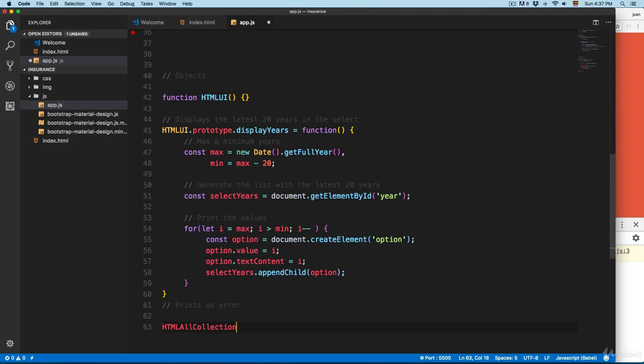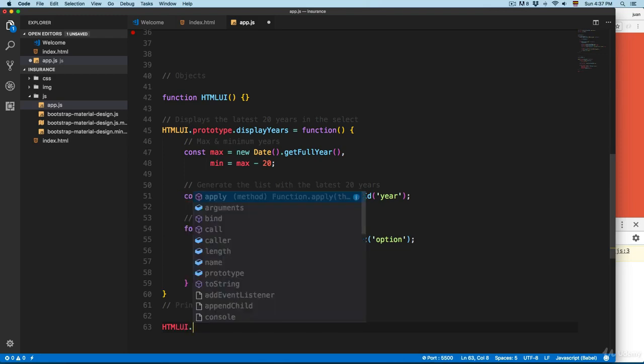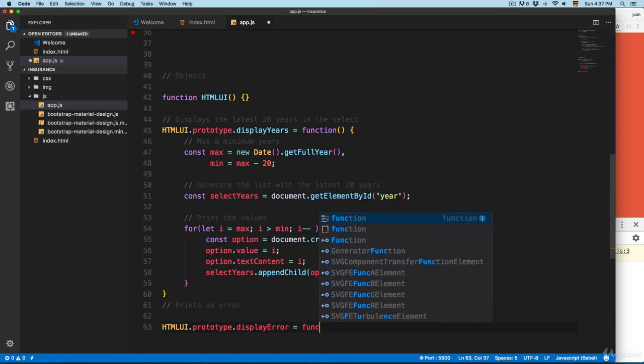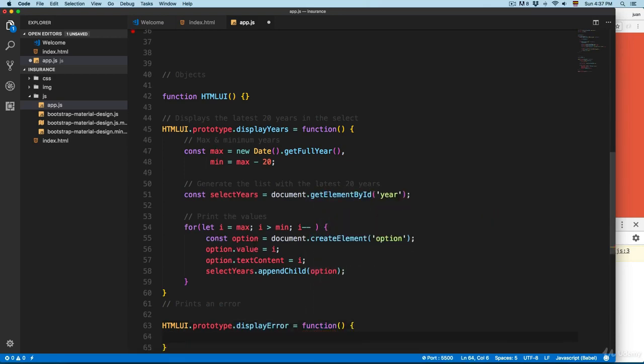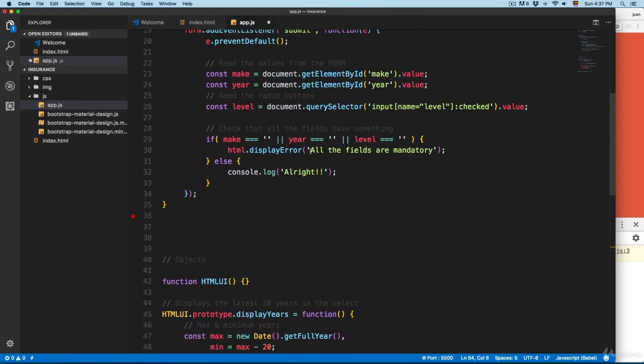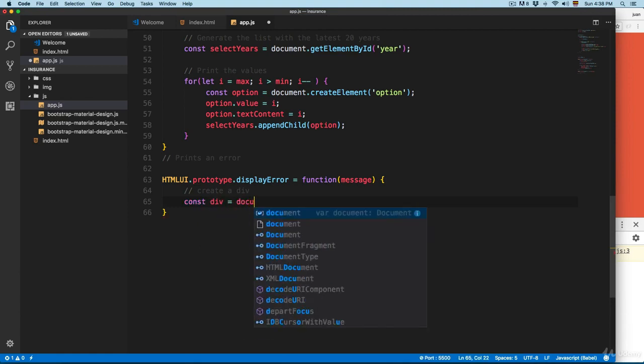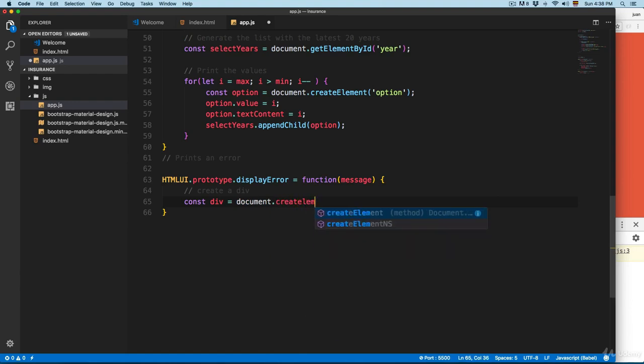We're gonna add HTML UI, a dot, prototype, a dot, the name of the method, and it's going to be a function. You can see that here I pass this message, so this is going to take a message in the argument, and like this. So right here, we're gonna create a div. So it's going to be called div, const div equals to document create element, and we're gonna create a div.